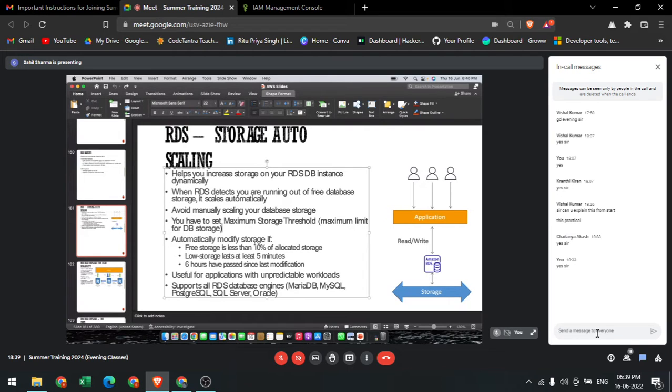Now, automatically modify the storage if free storage is less than 10%. These are multiple conditions. Under what conditions will auto scaling be triggered? First point, if free storage is less than 10% of the allocated storage. When this triggering point is reached, auto scaling is going to happen. Second, low storage lasts at least 5 minutes. If you have low storage for the last 5 minutes, then auto scaling will be performed. The third point is 6 hours have passed since the last modification in the database. These can be the triggering points under which auto scaling will be enabled.